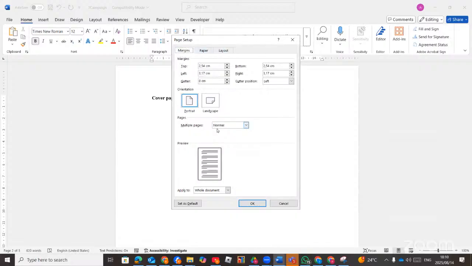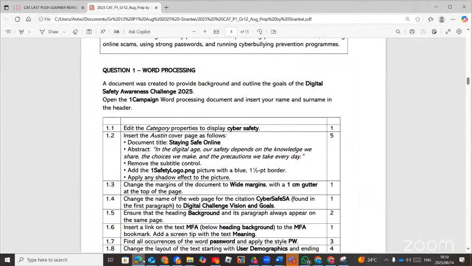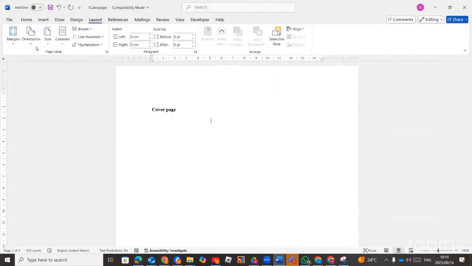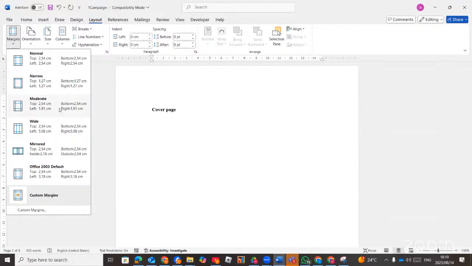Now, when you go to the margins, there are multiple pages here: normal, mirror margin, and then 2 pages. But you will never find a wide margin. But you'll find a gutter position here, which is 1 centimeter. And then the position, the question says at the top, so the position should be top. Then the actual margin should be a wide one. Where do you find that one? You'll find under layout, margins, then you see narrow, moderate, wide, and then mirrored. Now they want this one, wide.